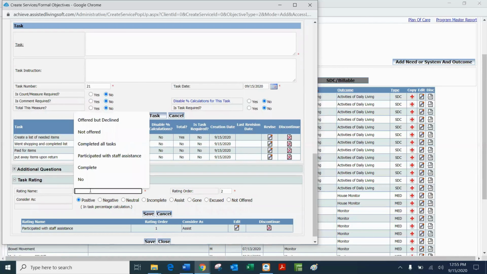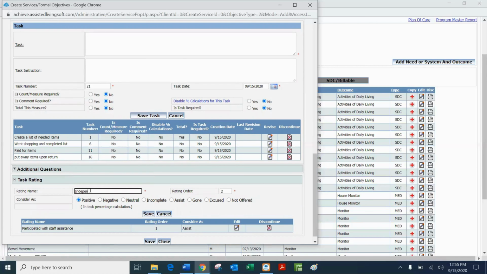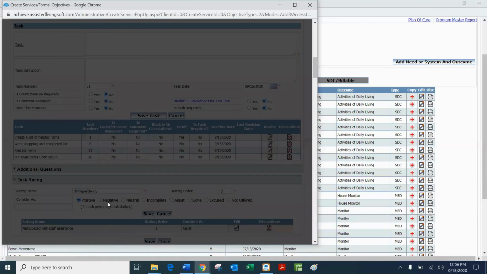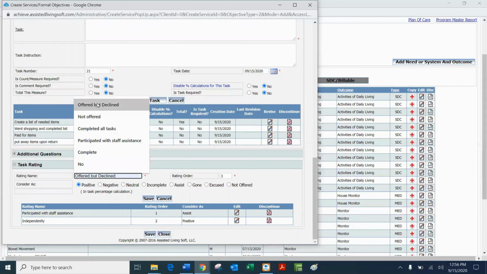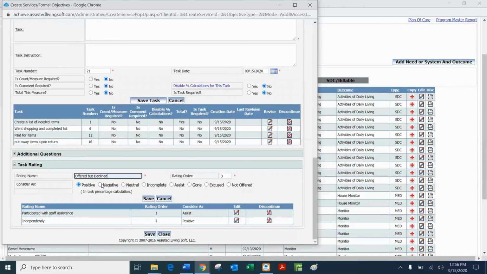If they did it independently, we could also have that in there as a positive. That would just show that it was done independently. If it was offered but they didn't feel like doing it, we could say that they declined to participate.